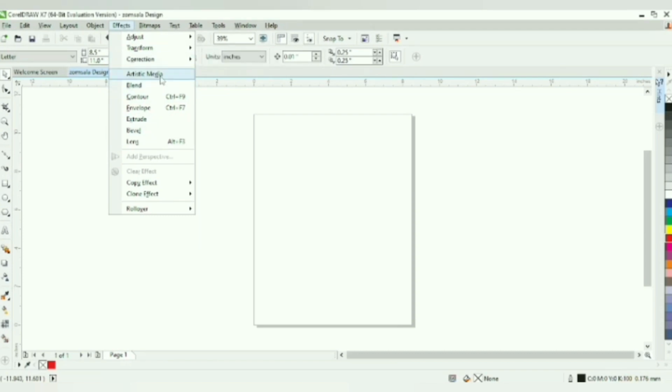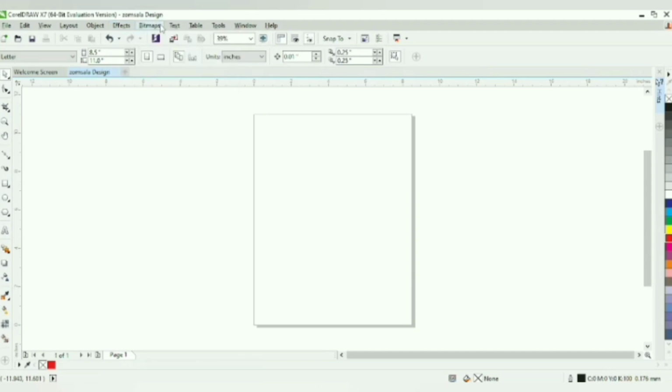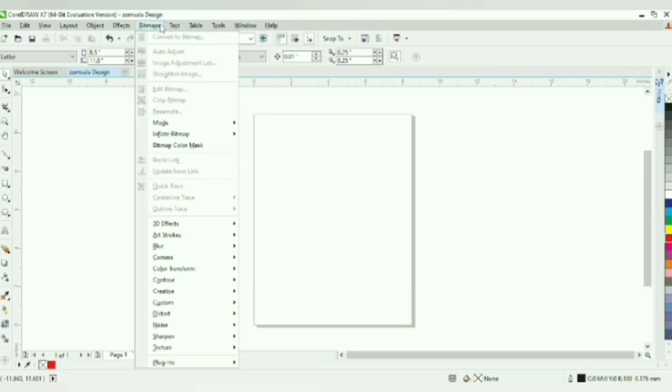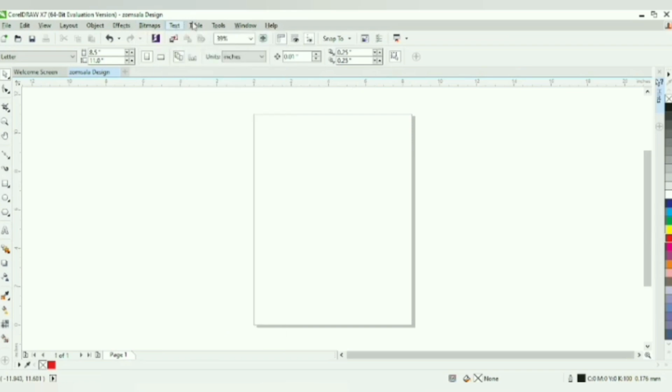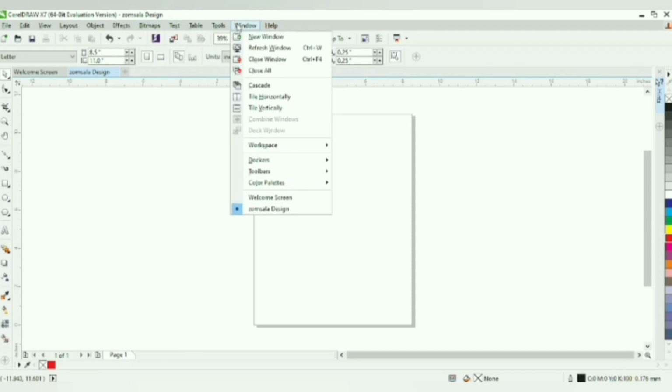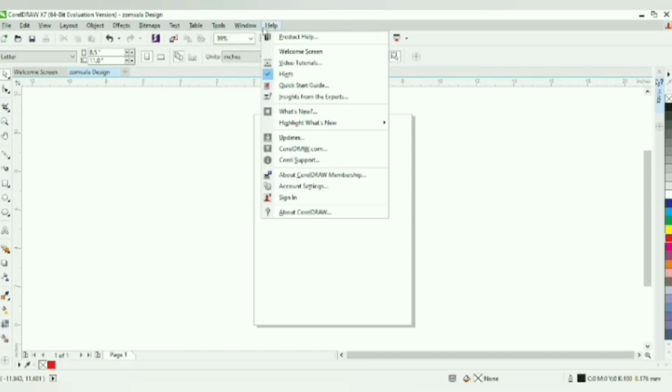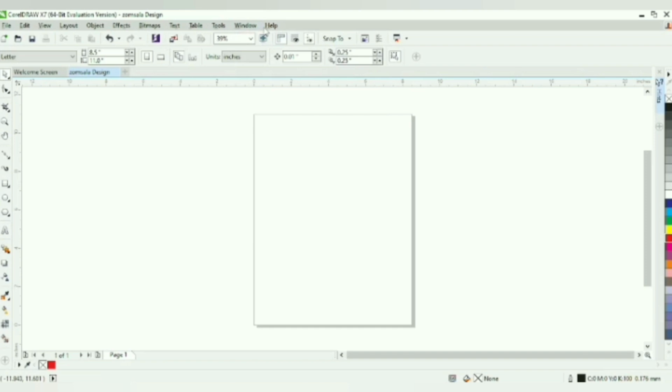That is the effect menu. In this effect menu, you can apply effect editing to your bitmaps and other objects. Bitmap is another program of Corel Corporation. Then we also have the text menu, that's text formatting and application of text, and the rest of the menus such as the window and the help. Now the help menu is there if you want to seek for help.